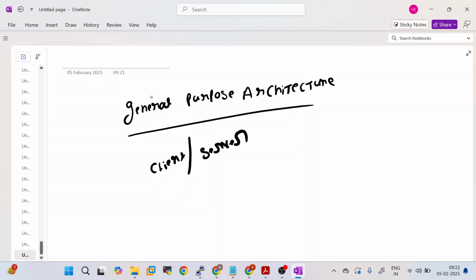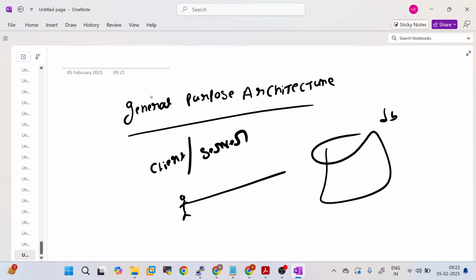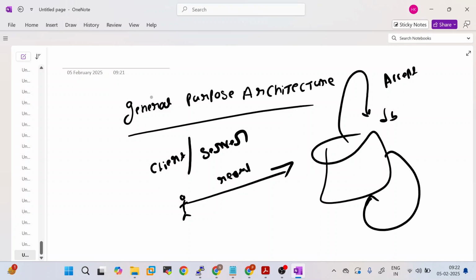What is the client server model? Let's say this is a client, and this is a Postgres database. The client is going to send a request, the server is going to accept the request and process the request, and it is going to send a response back to the client.